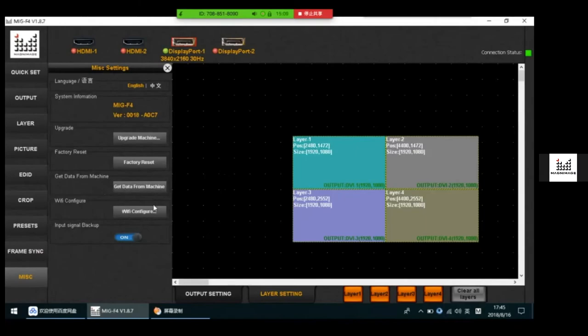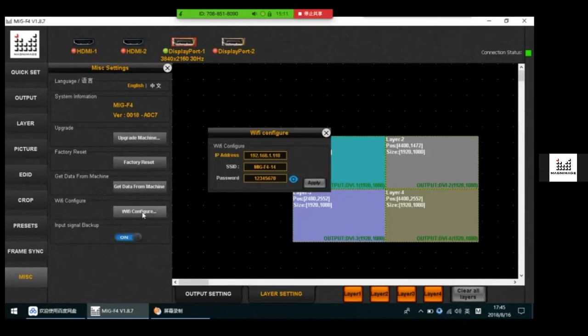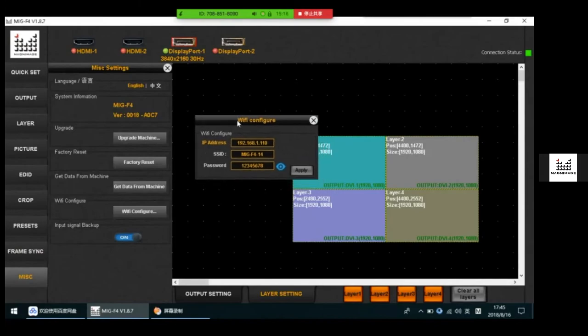Okay, it's quite easy. And the important part is here, Wi-Fi configuration. And you know that this machine can be controlled by the app on the cell phone. And you should set the machine's IP here. And the Wi-Fi name here and the Wi-Fi password here and apply. Okay.